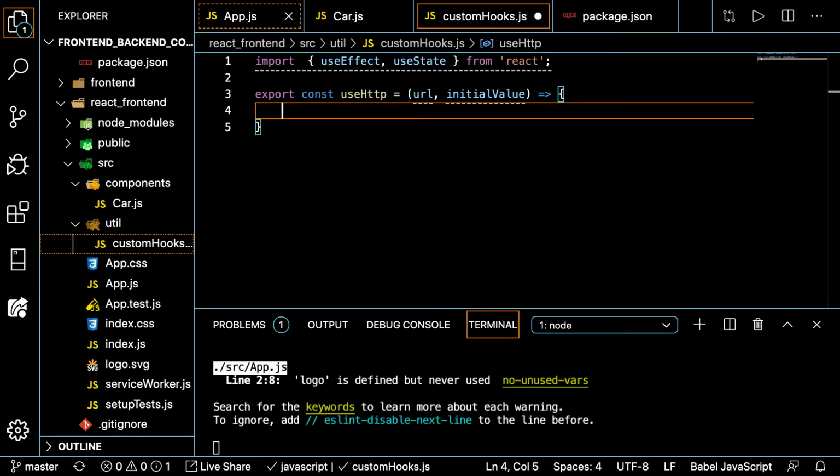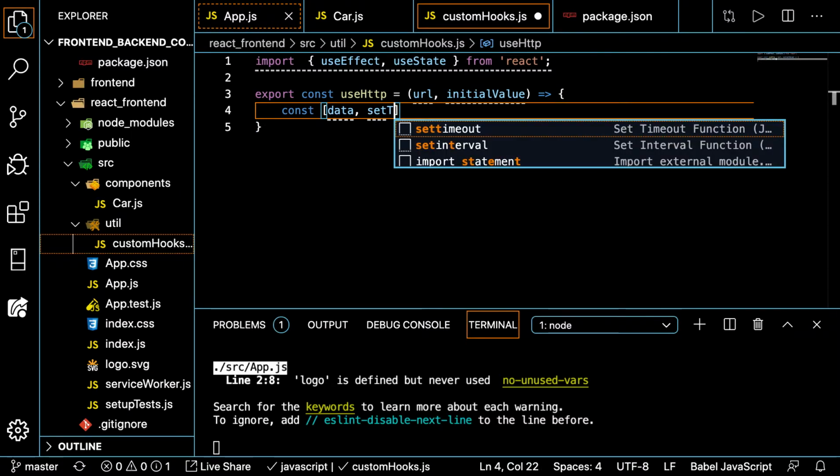All right, so let's go ahead and keep track. We're going to have some sort of data, and we should have a way to set the data.